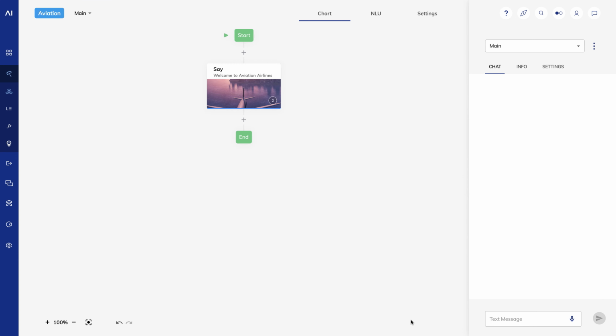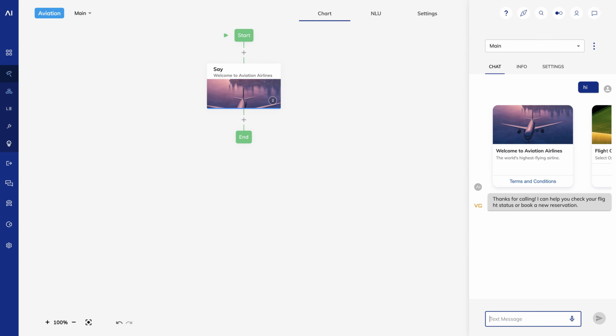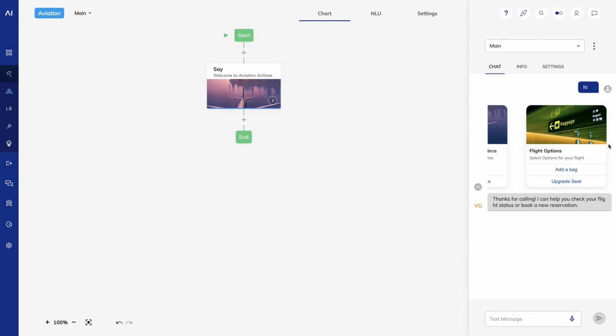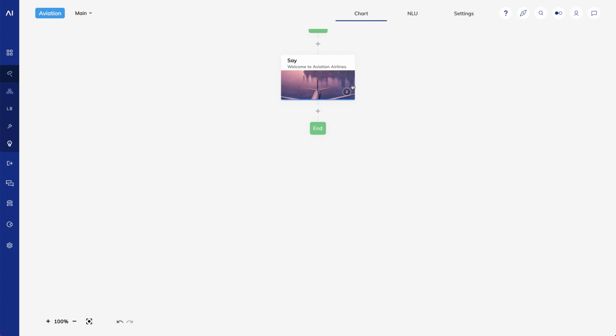Now I have two cards. Let's see how it looks. I see the first card to the left and I get a teaser of the second card. If I click to the left, I see the second card. If I viewed the web chat on my phone, I could just swipe left and right to see these different options.